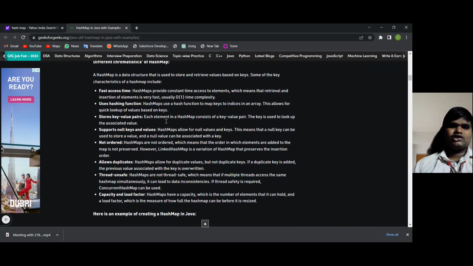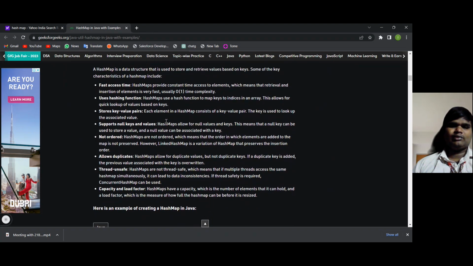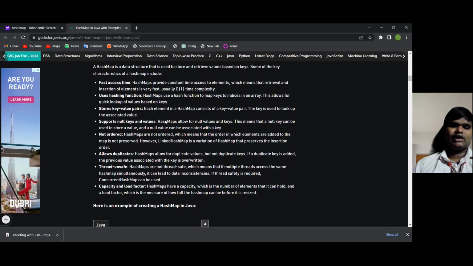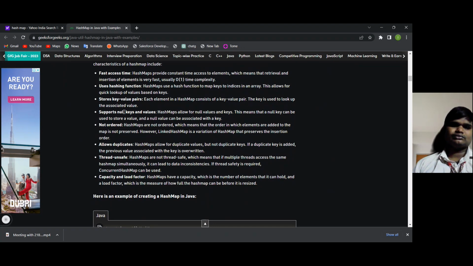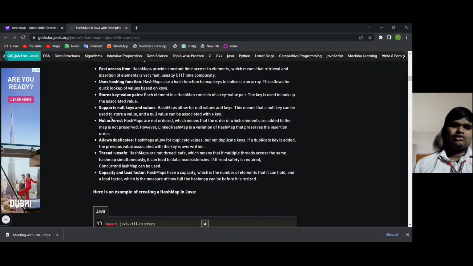Stores key value pairs. Each element in a hash map consists of a key value pair. The key is used to look up the associated value. Supports null keys and values. Hash map allows for null values and keys. This means that a null key can be used to store a value and a null value can be associated with a key. Not ordered. As we know, hash maps are not ordered, which means that the order in which elements are added to the map is not preserved. However, LinkedHashMap is a variation of hash map that preserves the insertion order.